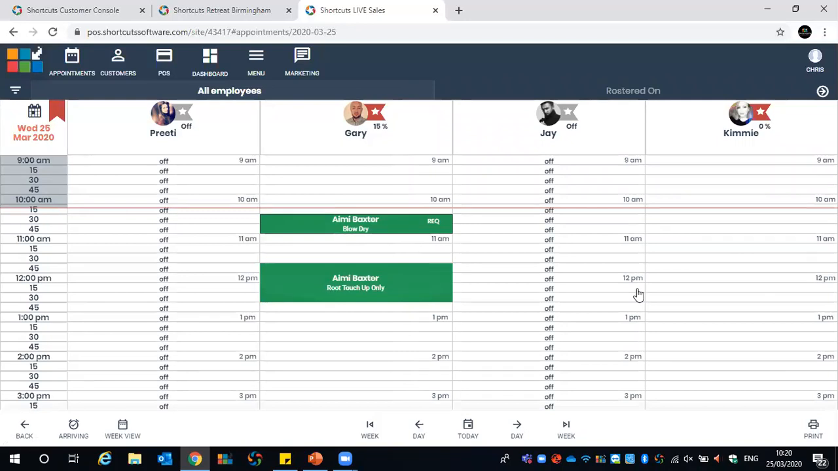Now, as I'm sure you're familiar with your Shortcuts Fusion, you can also make the appointment longer and shorter and also drag it around. So if you're doing this on a phone or a tablet, simply place your finger in the bottom right-hand corner of the appointment and then just swipe down. Now, there is a handy little tip and trick to this: place your finger on it for a split second and then drag down.